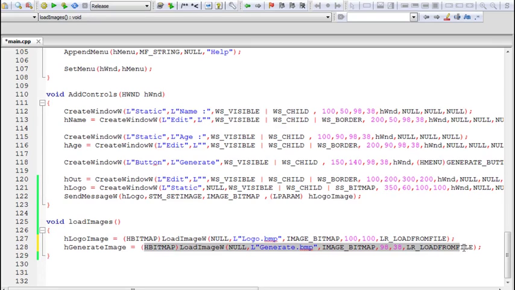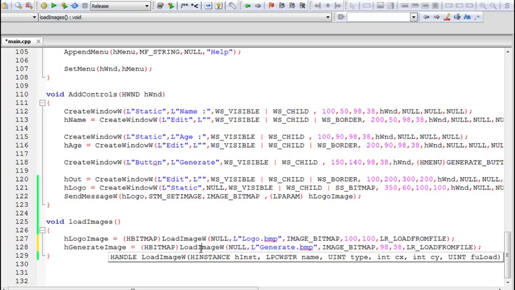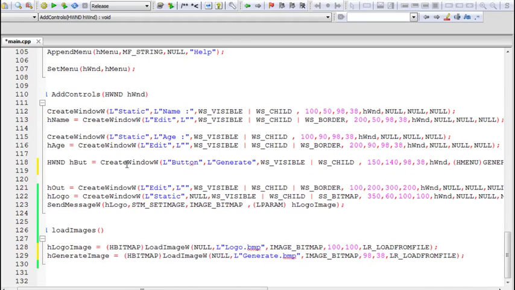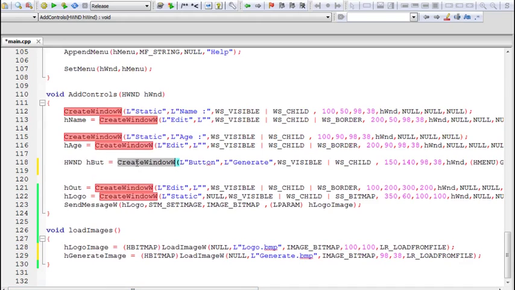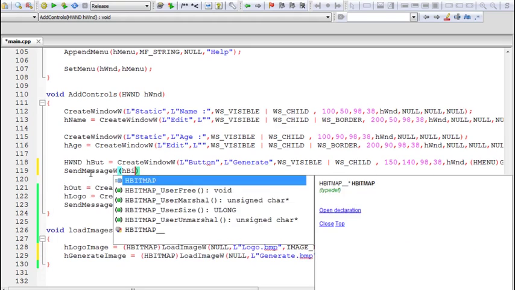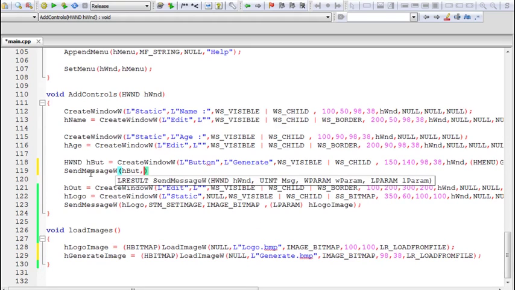The rest of the arguments will not change, and now we can move on with sending the message to the button. To send a message, we need a window handler, and currently we do not have any handler for this button, so we'll just create this inside this function, because we do not need to use this from the global scope. I'll just create a window handler, and this will be the handler for the button. And now I'll send message, W, and the handler is hButton, and the next argument is the message.